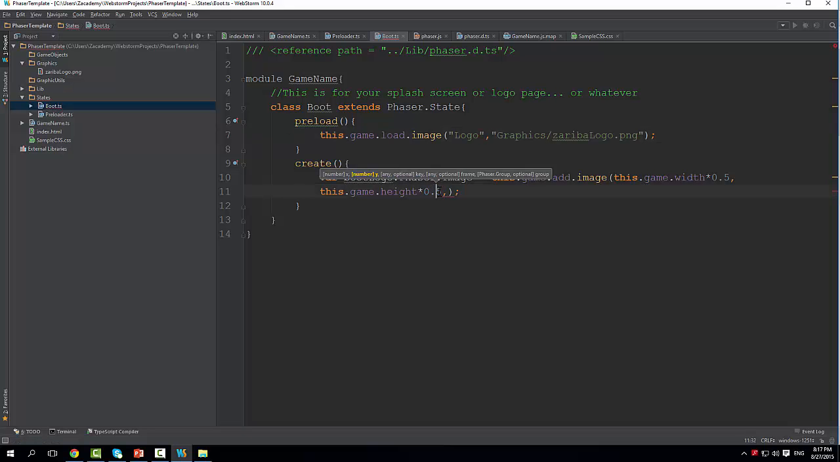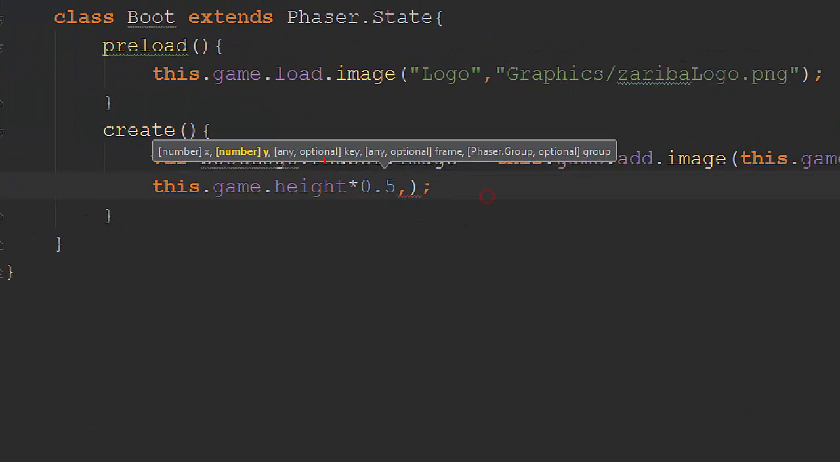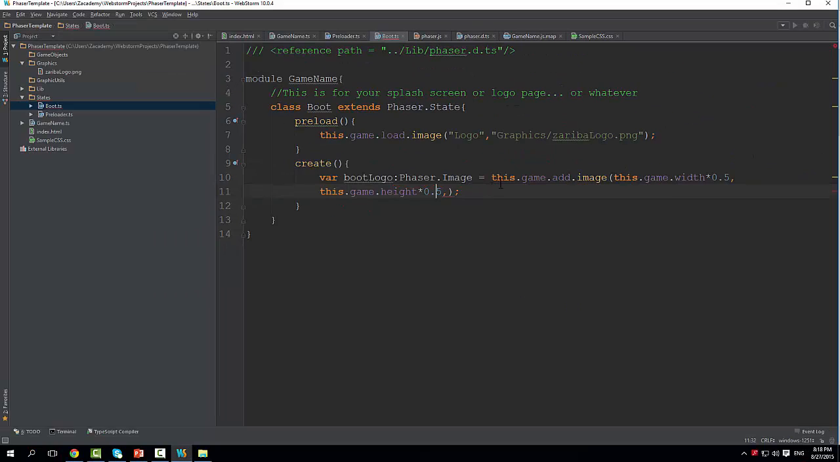So if I press Control Shift Space and I zoom in, you'll see here the key. You have a frame, so if you have something like a sprite sheet, you can set the initial frame. And this one is quite important: you can add it to a group, but we'll talk about groups a bit later. For now, since this is just a logo, just a single image, I'll just say here logo, and that should be fine.